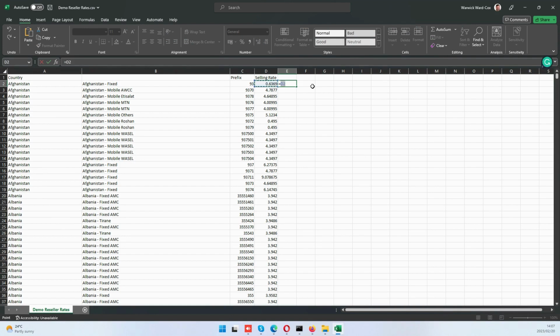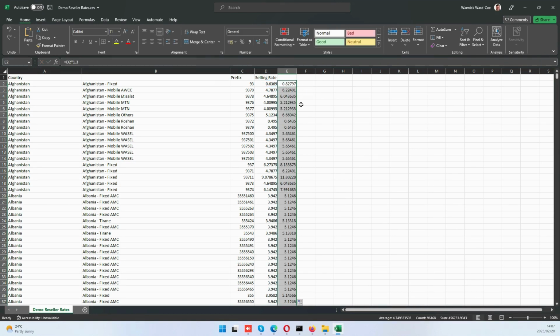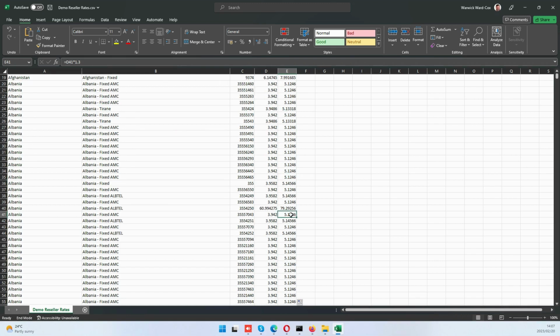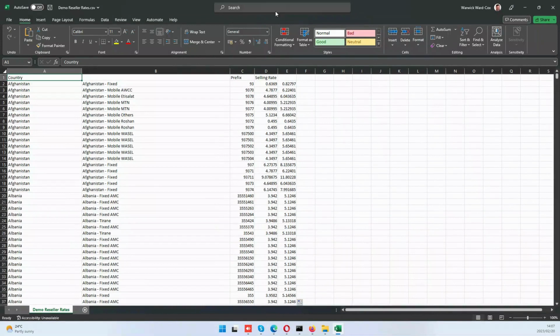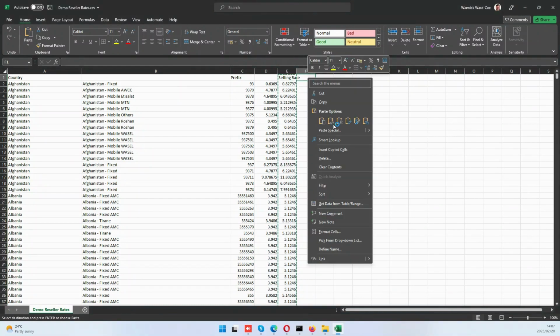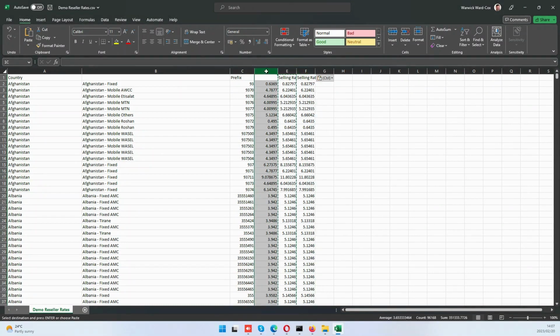Let's take this rate, and we're going to mark it up 30%, for example. So we equal that times 1.30, that's 30%. Expand that all the way to the bottom. There we go. So we've got 96,000 rates here, and we're going to make that the new selling rate. I'm going to copy this column into that column, paste it as values, and then delete these other two columns.